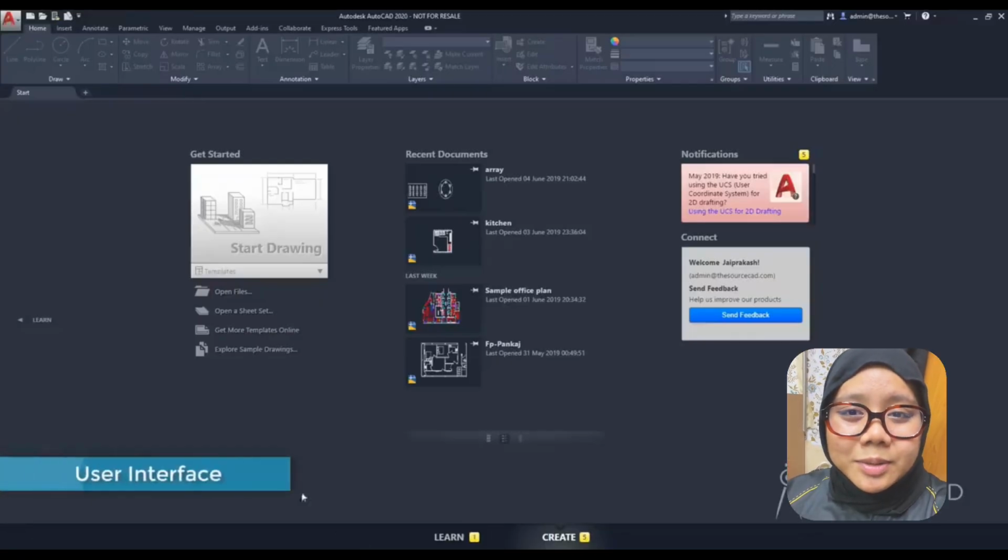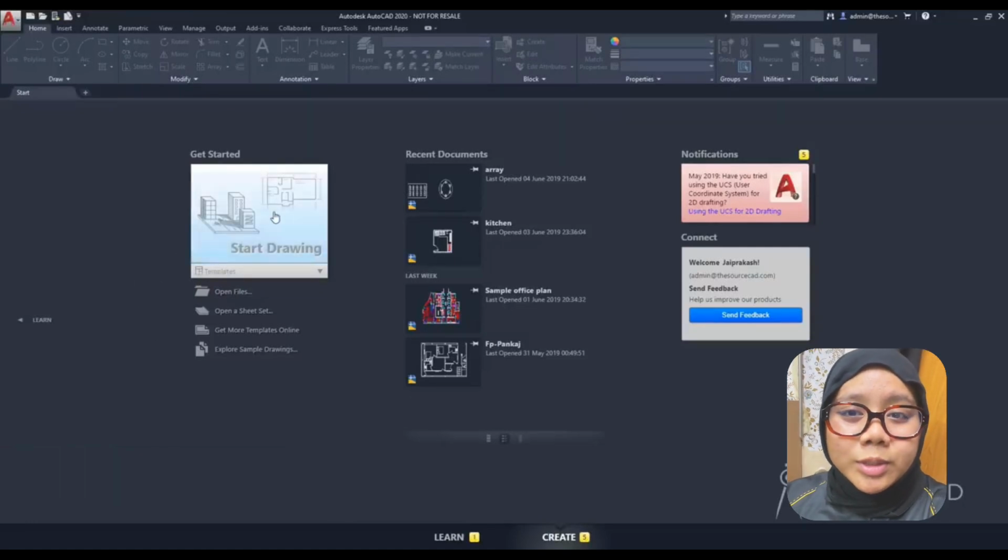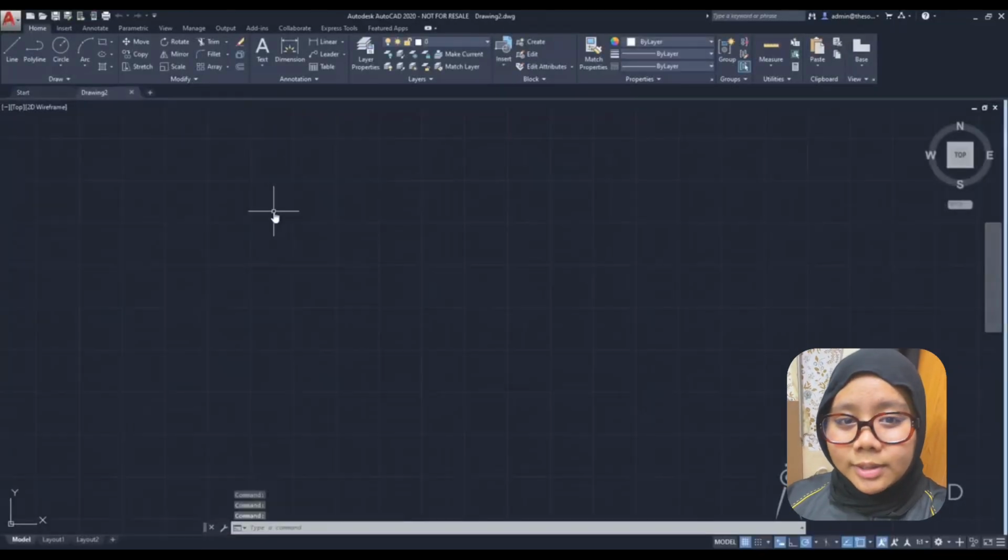Now, this is the start screen of AutoCAD software, and to start a new drawing, all you need to do is just select the start drawing box here.